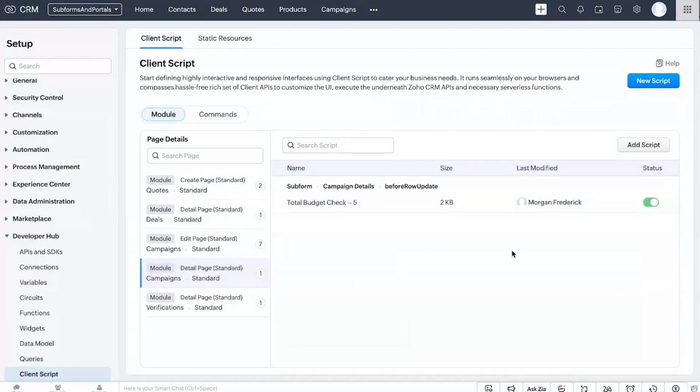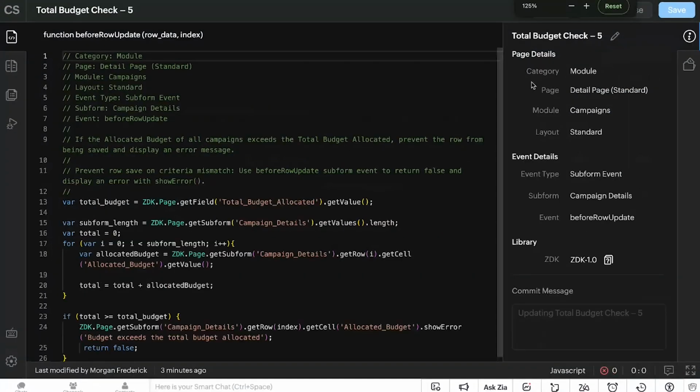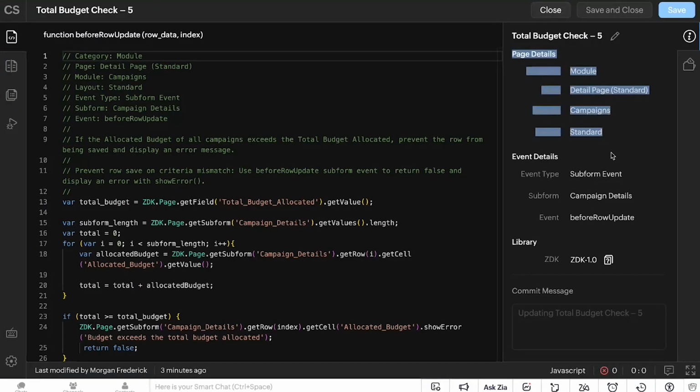So right now we are done with the subforms support from client script. Before I go on to the portals, I just want to show you one thing if you're new to client scripts. Here on this panel that I had to keep closing each time, you see the details are going to trigger a particular client script. And here you have the library.